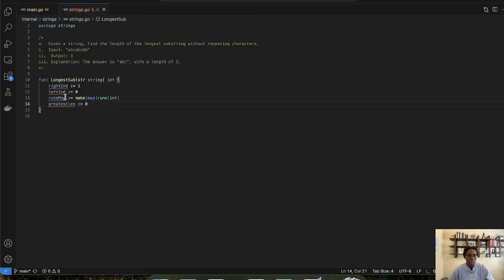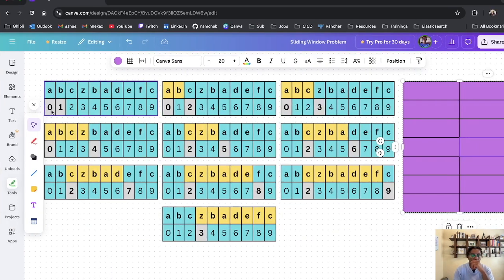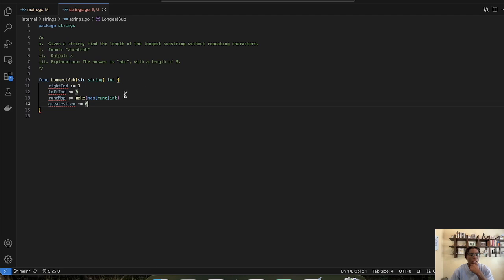I already have my solution, so I'm just going to continue to copy over throughout the video. So we're going to have our right index and our left index. I have my right index set to 1 and my left index set to 0. If we come over here, we can see the representation of those indices. So 0 is pointing to A and 1 is pointing to B. We're going to be using these indices to compare and see which characters are in which spot and whether or not they match. And then we have a rune map.